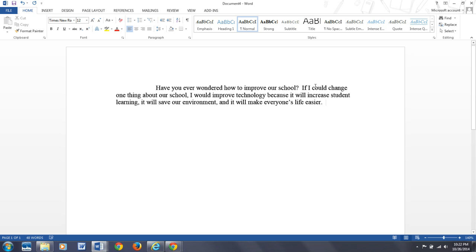So we need to re-say the first half of our thesis. We're going to re-say this right here, except we need to make it just a little bit different. Actually, we need to include this technology part in here too. We don't really need our three main ideas in there, just this part. So I might put, improving technology would be a major improvement to our school.